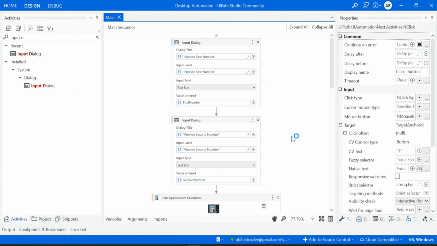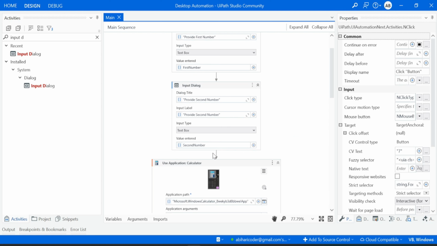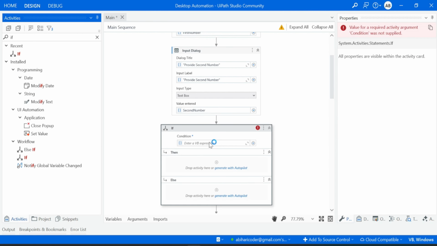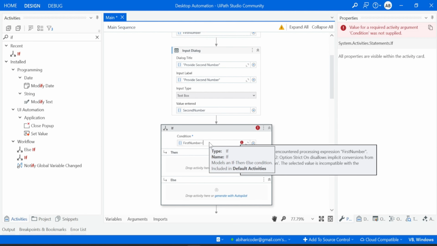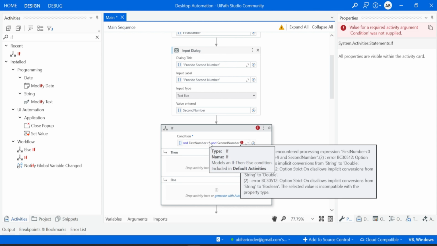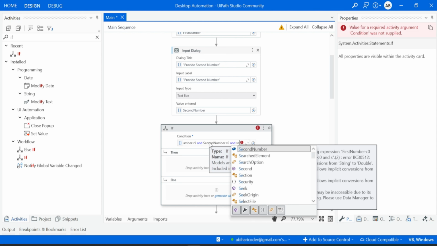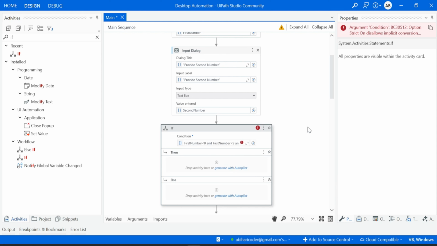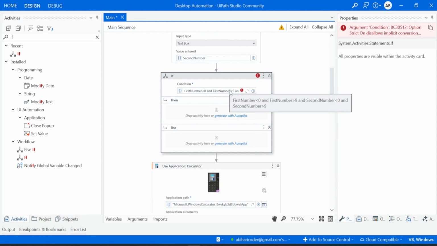So now what can we do? There are two ways to handle this. The first one is that we will put one if condition here itself. So let's do that first approach. We'll mention if first number is less than 0 and first number is greater than 9. It means that if first number is less than 0, someone provided a minus, like -1, -2 or something. We'll do the same thing for the second number: second number is less than 0 and second number is greater than 9. It means if any number is less than 0 or greater than 9, we will terminate the bot by showing a message box that your entered input is not a valid input.